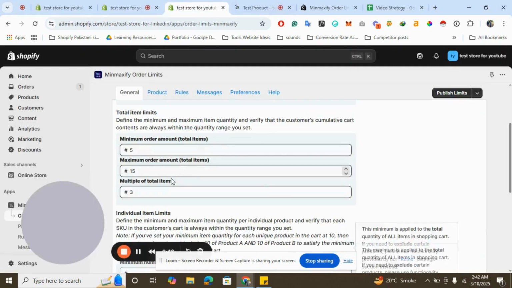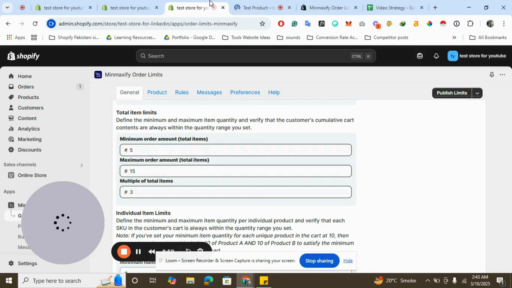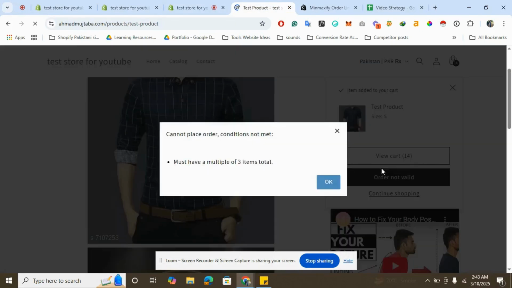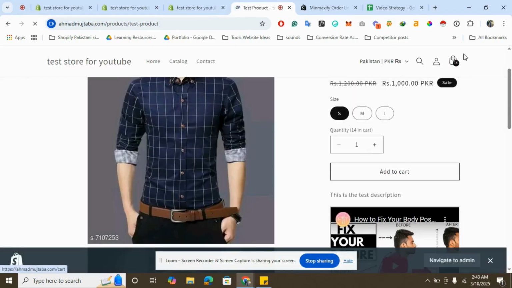Okay, so maximum 15. Let's try to add more than 15 first. It is not enabling me to add more items, so this functionality is also working fine. Let's add something in between. Let me add 9 items. Let me add 10 items. 10 is not divisible by 3, so it will also not be added. It says it must be a multiple of 3 items. So you can add any condition you want.